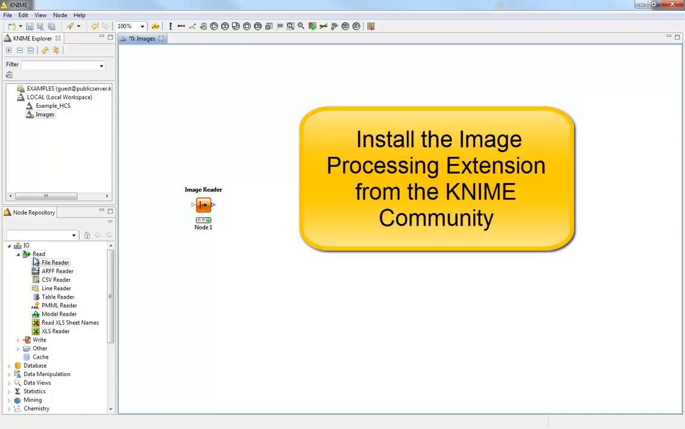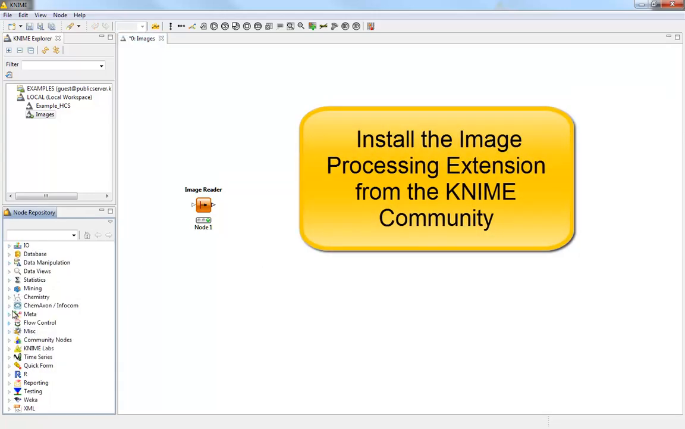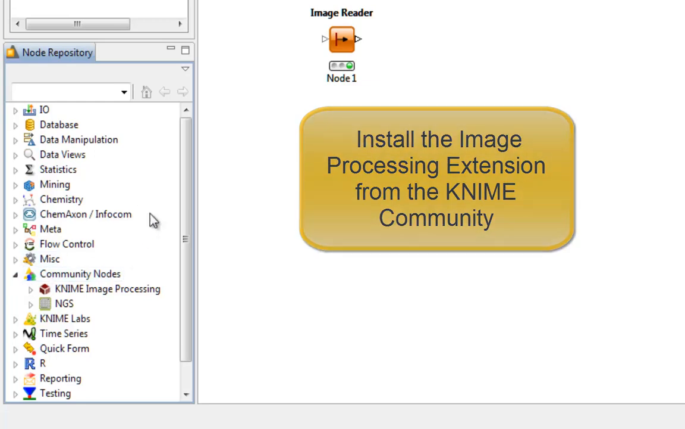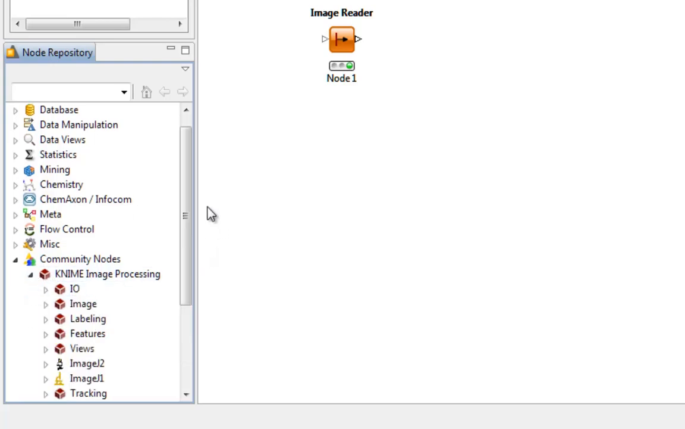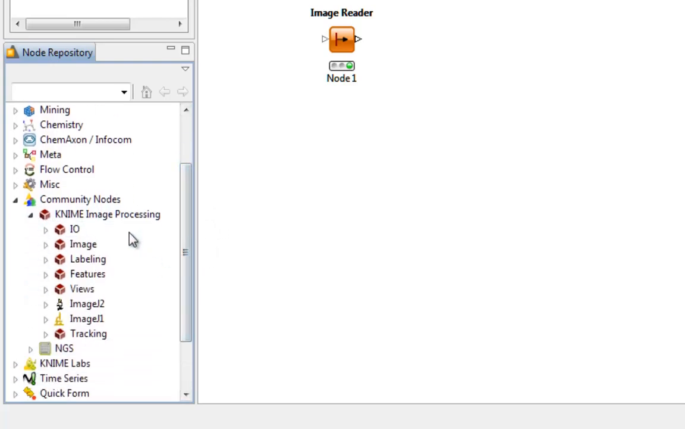If you install the KNIME Image Processing extension, then there will be another category within the community node category called KNIME Image Processing, and here you find all the nodes which come with this extension. For instance, nodes to read and write images, to process images, to do segmentation, calculate features, and so on. Some of these nodes I'm going to show in this live demo.